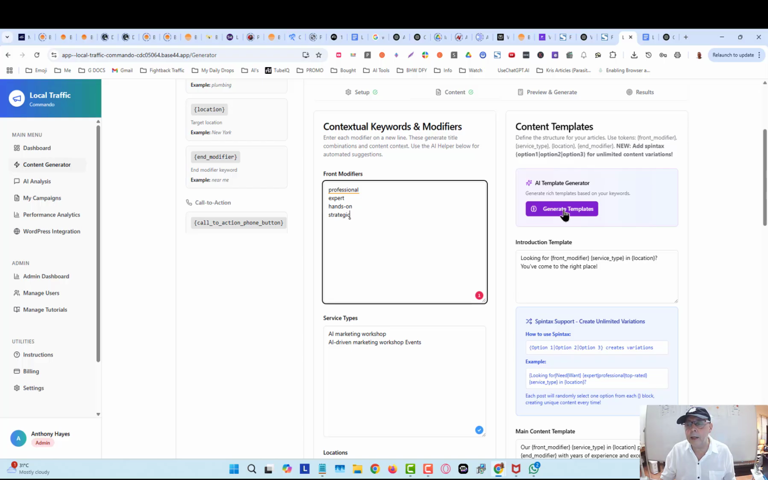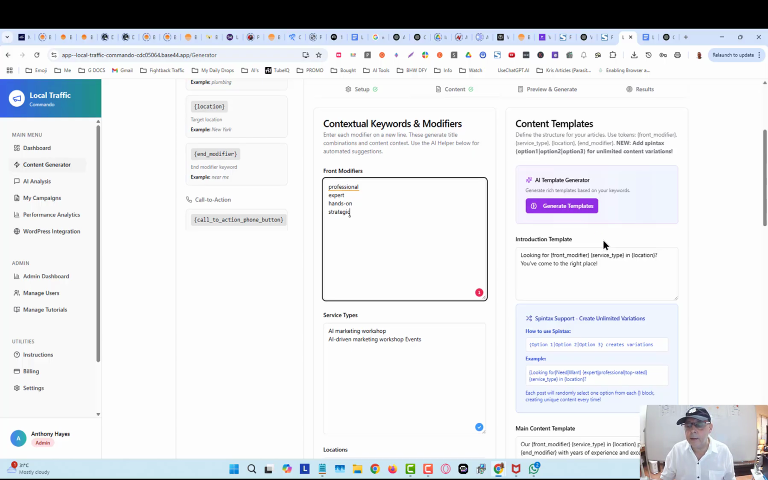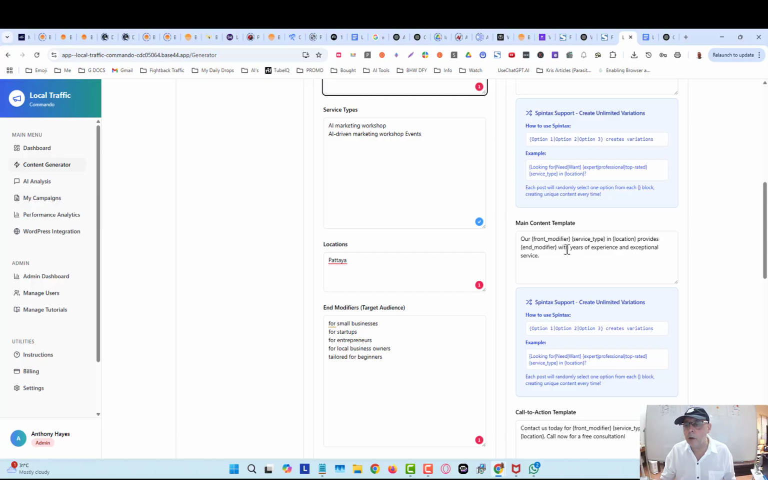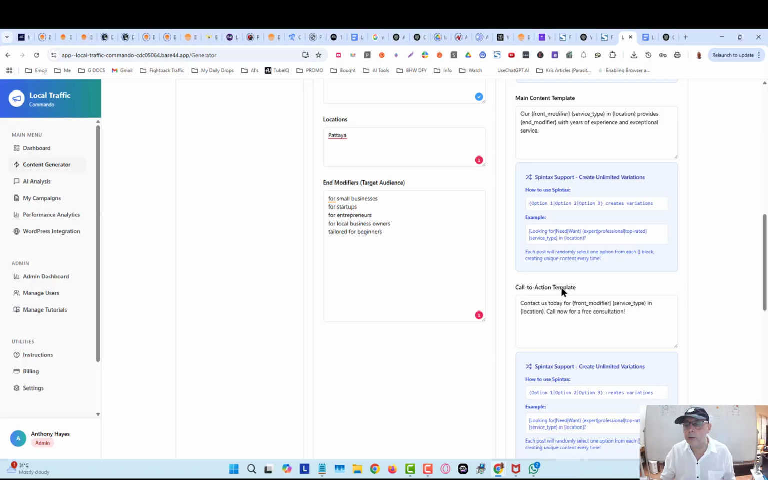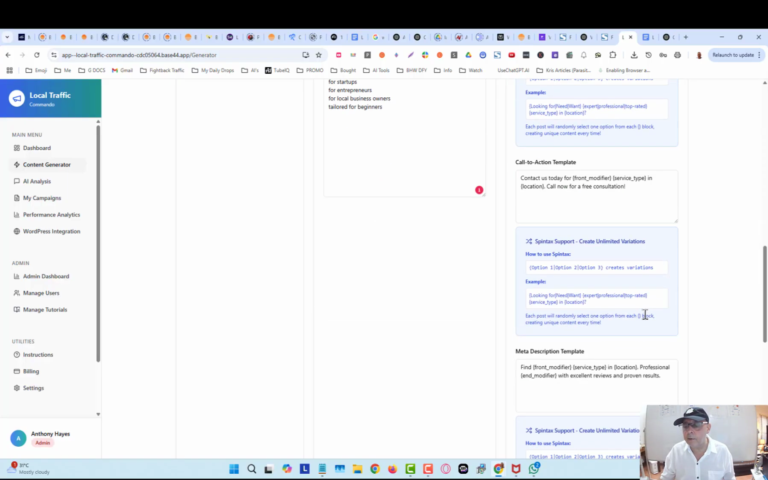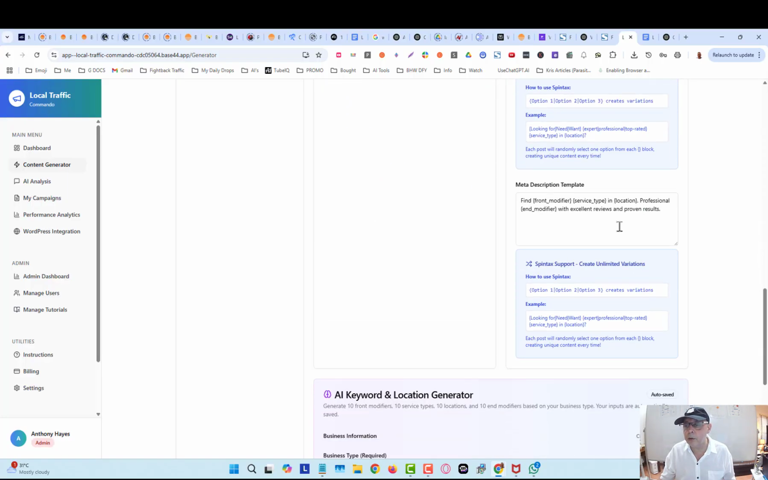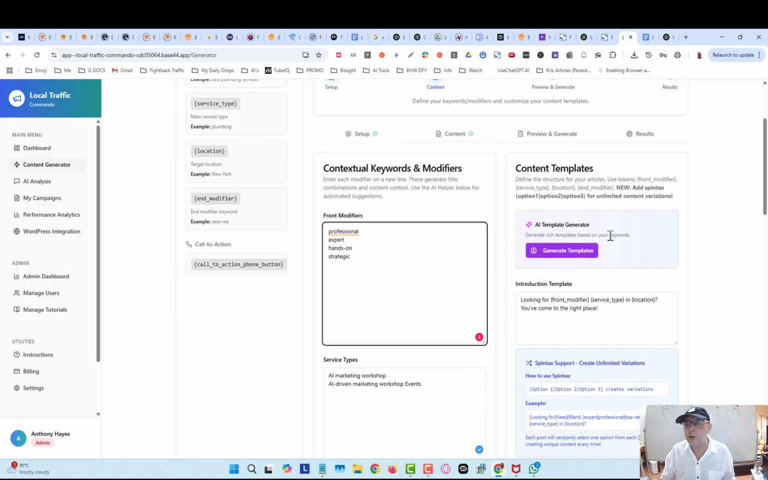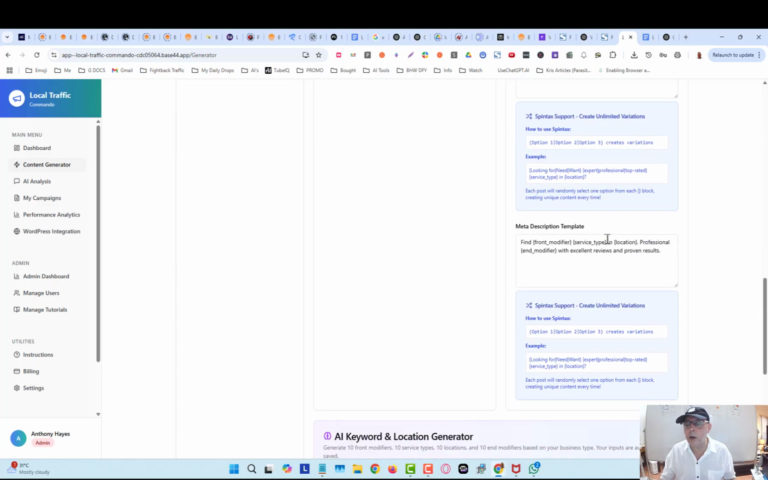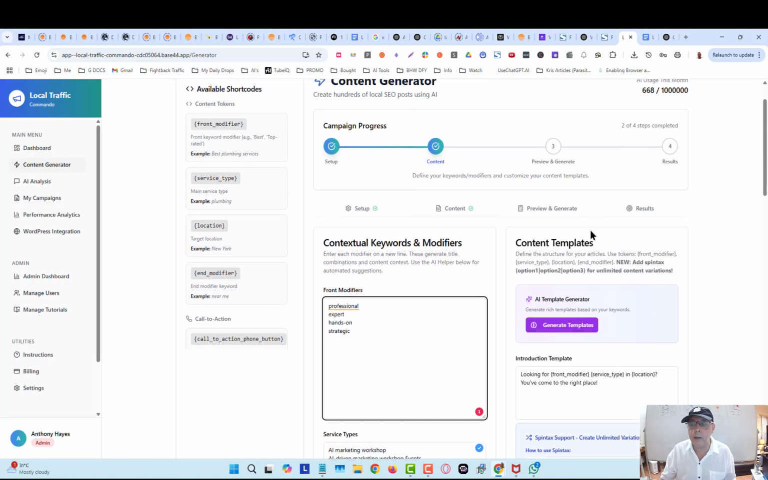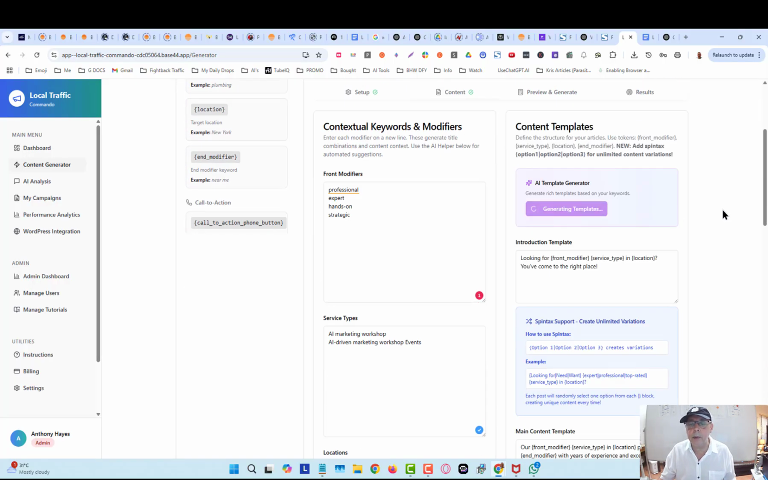So what I can do now is generate the templates, okay? The templates are these things. The main content template is where you're going to find your shortcodes, okay? The call to action template, again, where you're going to find your shortcodes, the metadata description, etc. You find your shortcodes in there as well, so that you can optimize your content. You can optimize the metadata. Let's click on this, see what happens.